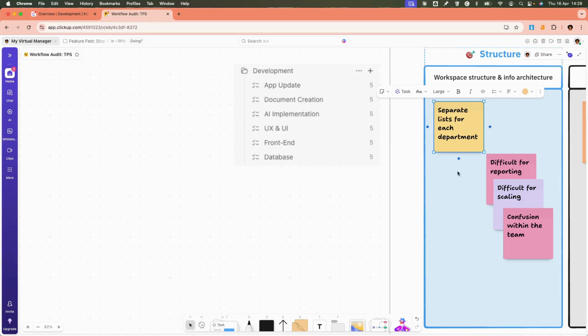So this type of structure, they found it difficult for reporting. They found it difficult for scaling, though they could scale. You just add a new list per project. What was happening is they wouldn't necessarily archive or close down the list when the work was done. So irrelevant lists and tasks not being closed appropriately. That's one thing that I was looking at in that audit.